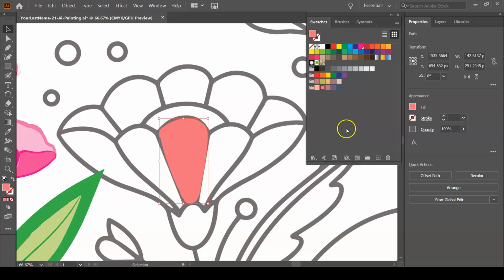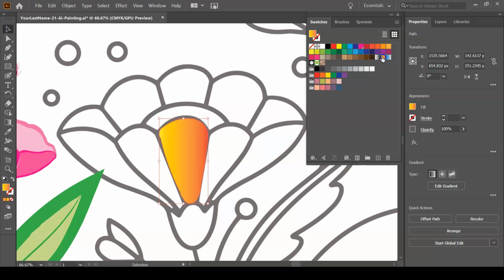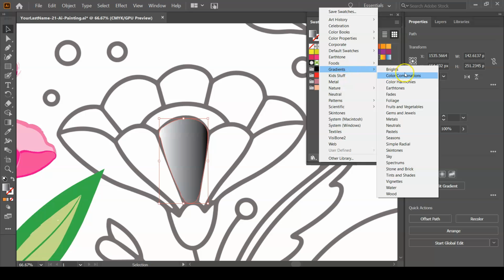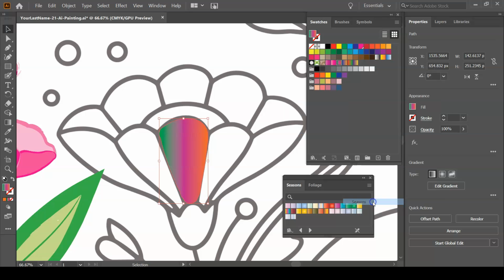Okay, we have additional gradients that we can use. Right now I see I have 3 available in my swatches panel, and I can use those. But down at the lower left corner of the swatches panel, you'll see the Swatch Libraries menu. If I open that, you'll see gradients. And then there's all different kinds of gradients in here. Seasons.